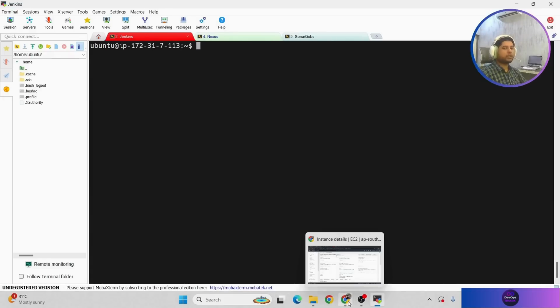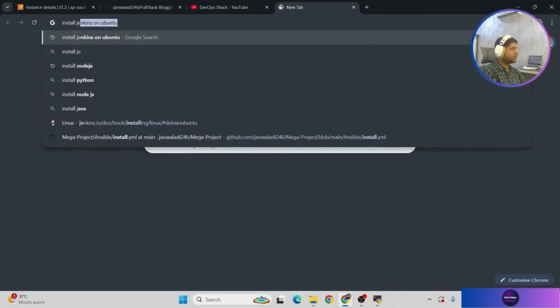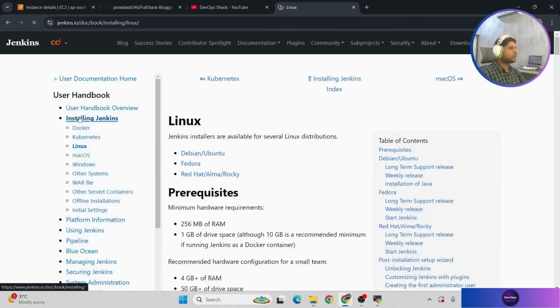Next step, we need to run the commands to install Jenkins. For that, you can simply go to Google. Here you can search for install Jenkins on Ubuntu. The first link that comes, which is the official page of Jenkins, you can click on the first one, and here you see the option Installing Jenkins. Depending on where exactly you are going to install it, you can see the guide, right? For us, it's going to be Linux, and on this side you can select the flavor of Linux which you are having. I currently have an Ubuntu machine.